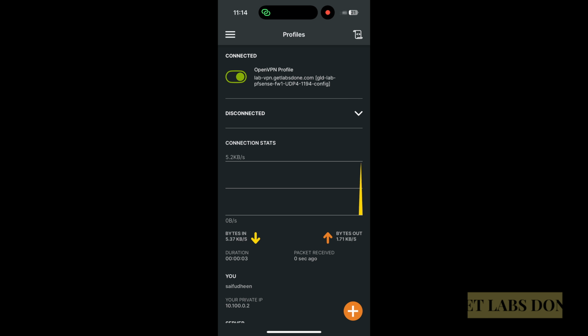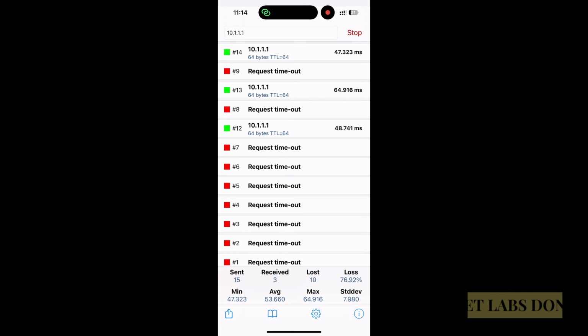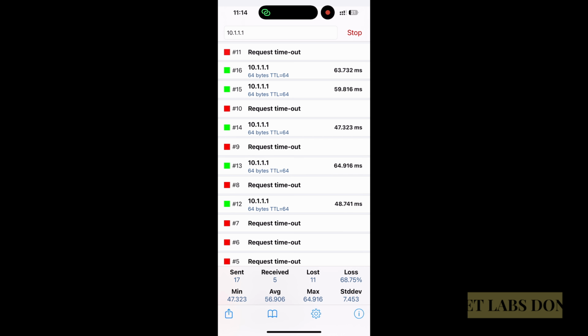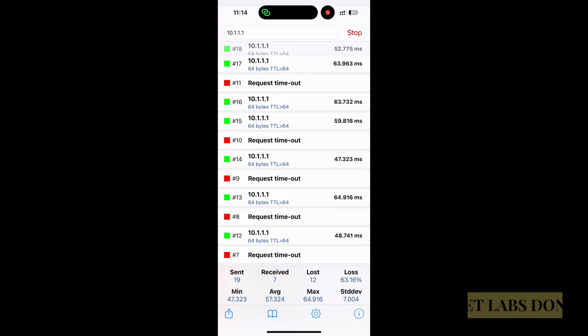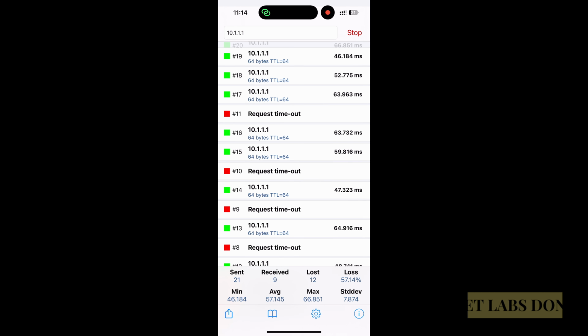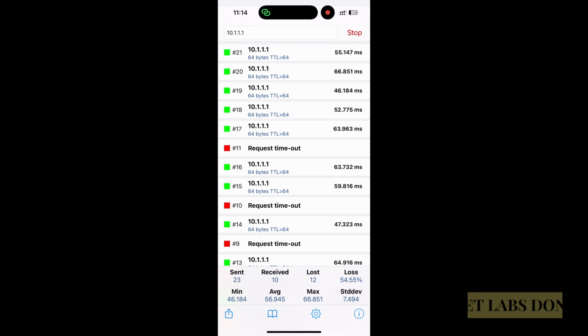It's connected now. Let me now switch back to the ping utility. You can see it's now responding. Those timeouts are most likely previous ping requests. Just wait for a few seconds and it is now stable and the ping is now working perfectly fine.